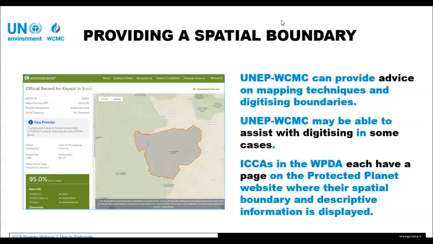UNEP-WCMC can provide advice on mapping techniques and digitizing boundaries. In some cases, we can also assist with digitizing boundaries.